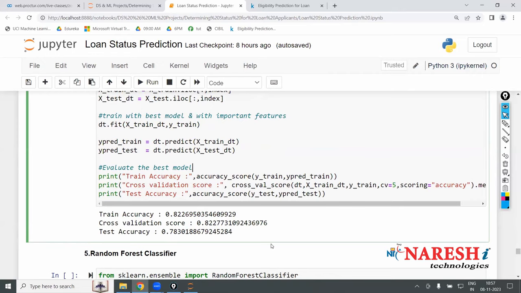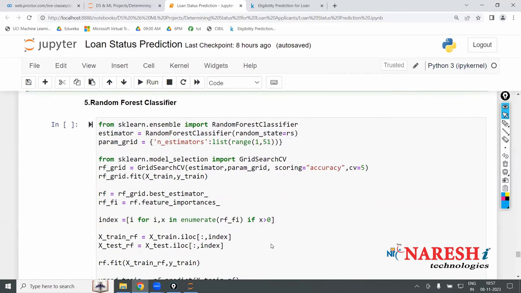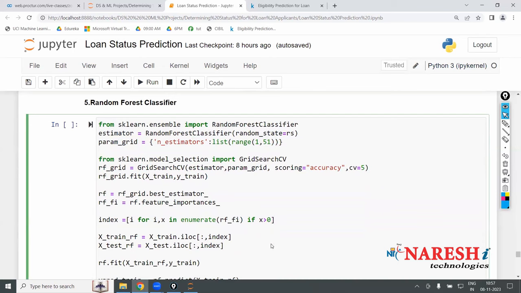Now tell me, what is the first step? Identify the best hyperparameters. So I have done the same: estimator, param grid, GridSearchCV, and the best estimator I have identified. After that, what is the next step? Identify the feature importance of each column. For 10 columns, identify the feature importances.